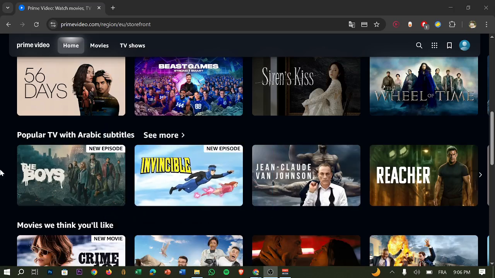So switching to the ad-free plan lets you watch without interruptions by adding a small monthly fee to your existing Amazon subscription. So first thing, open Prime Video, like go to primevideo.com or open the Prime Video app on your mobile, whether you are using iPhone or Android. Okay, so make sure you are signed in first.